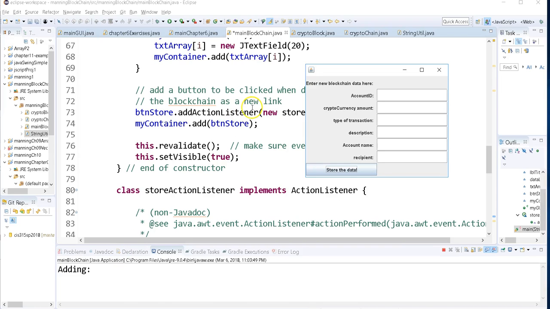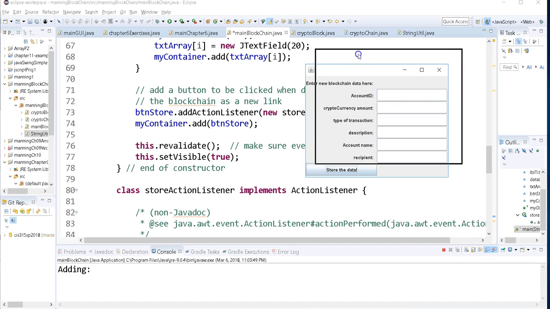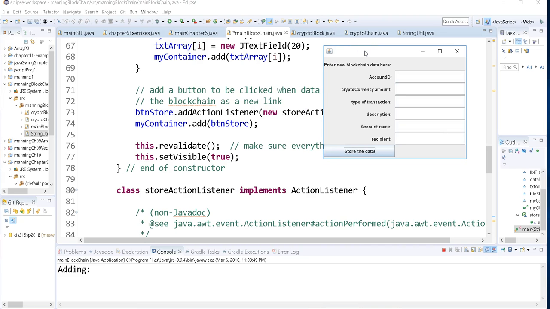Okay, now that we have a GUI or something similar to this, built on your own design, with discussion with your teammate, now we have to make something happen after I've entered data into here. I'll just make up some data. Account 123, cryptocurrency amount 1,000, type of transaction, sale, description, my computer, account name, I'll call it Manning, and some recipient.